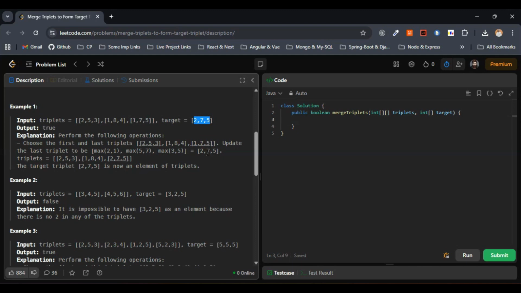We can repeatedly replace a triplet by the element-wise max of 2 triplets. We have to return true if we can make the target appear among the triplets, otherwise we have to return false. All the values are positive integers, and merging only increases components. This is fine. Now let's come to the example part.